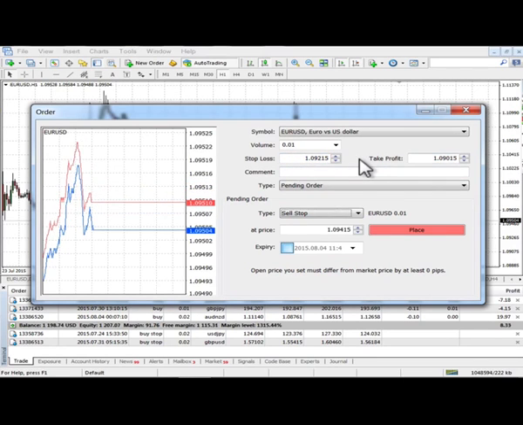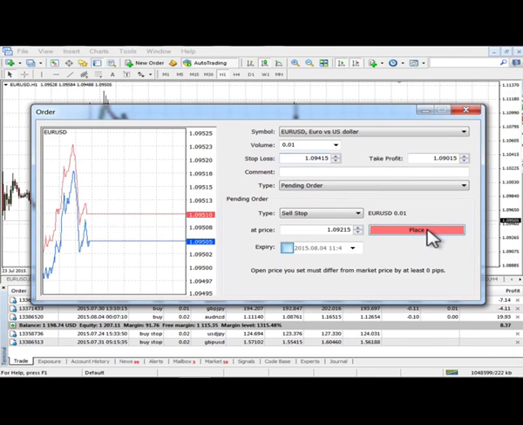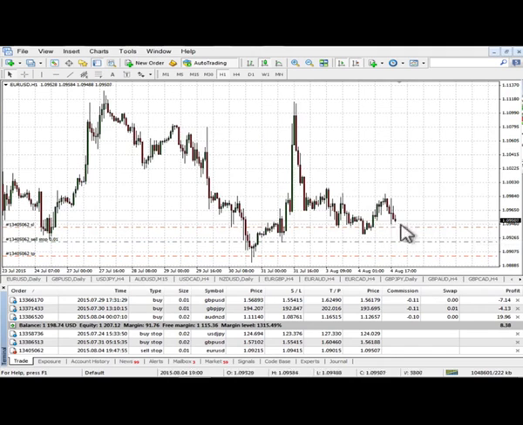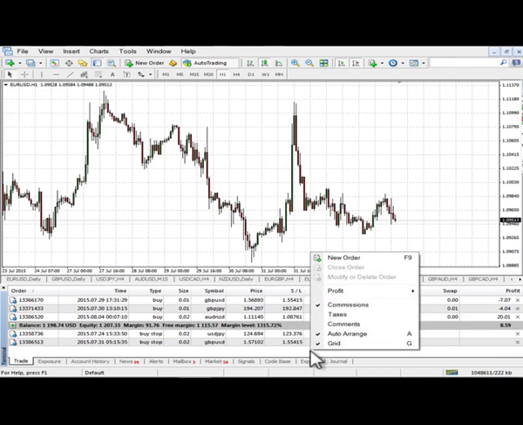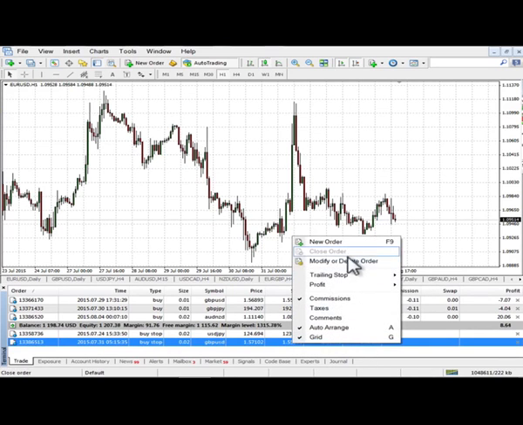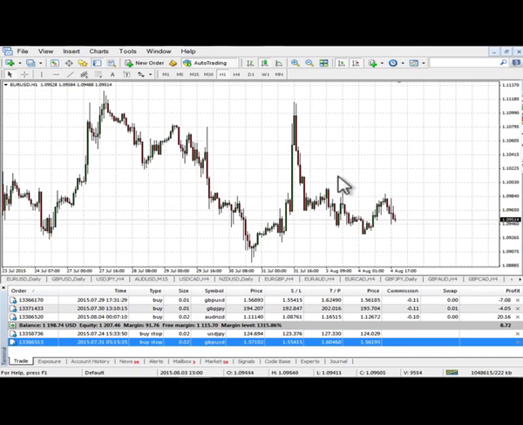I need to put my price at that. I need to put my stop loss at 1.09415, and now I can place this order. Click on place, and once again you'll see that the sell stop is put in place here, the stop loss is up here, and the take profit is down here. And then if I want to delete that order, I can just simply go here to that order and just click the X button. I can right click on it, of course, and go to modify or delete. So there's a couple of different ways to do that.